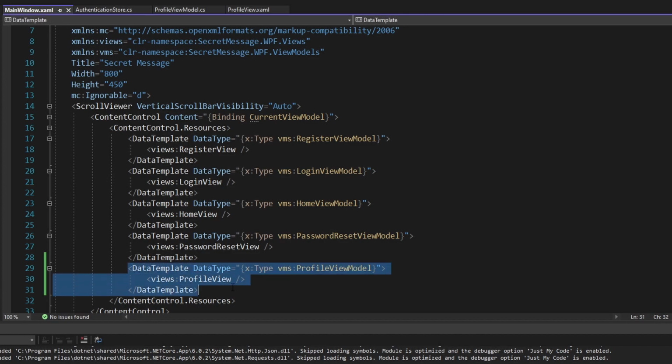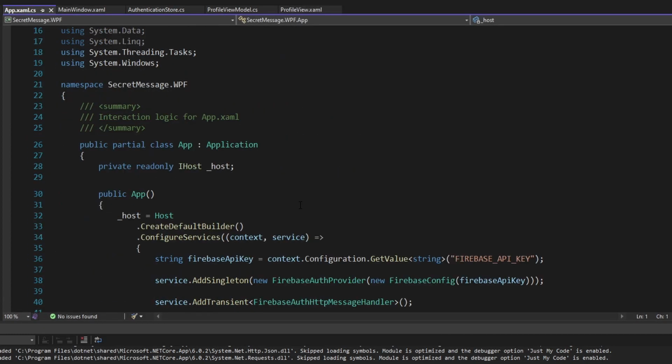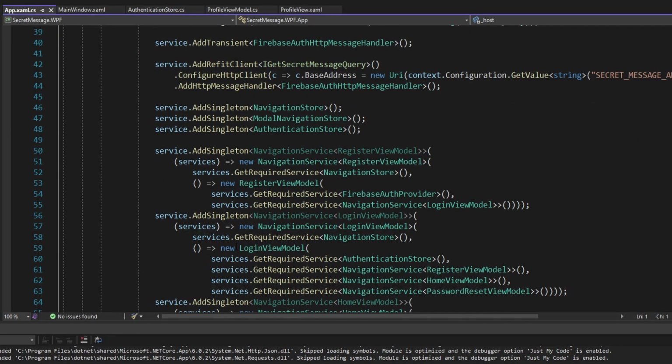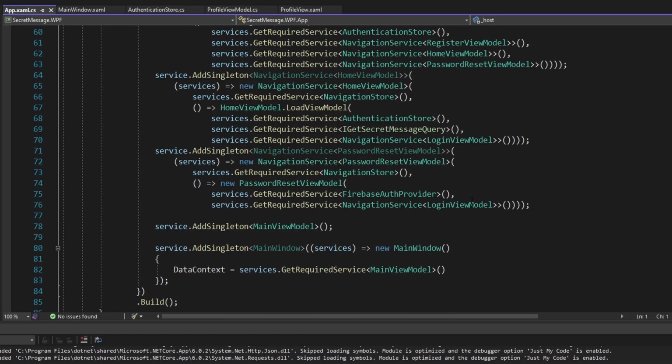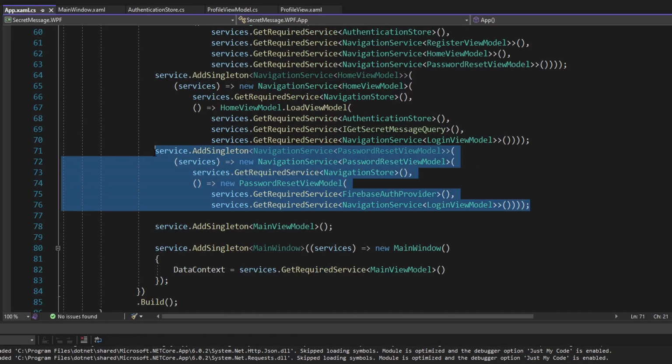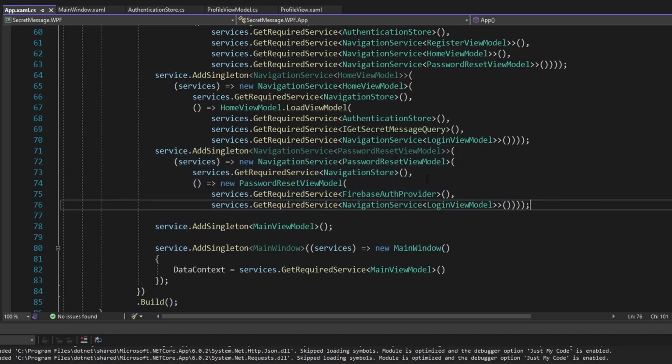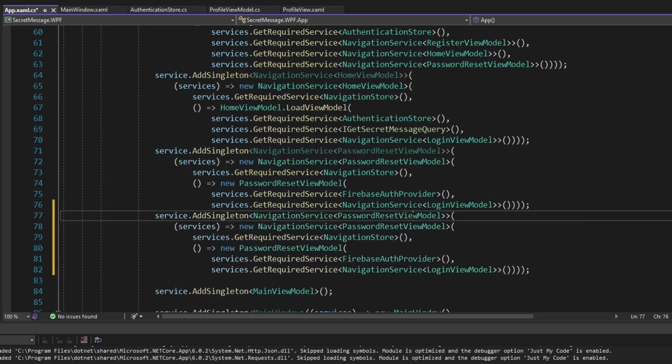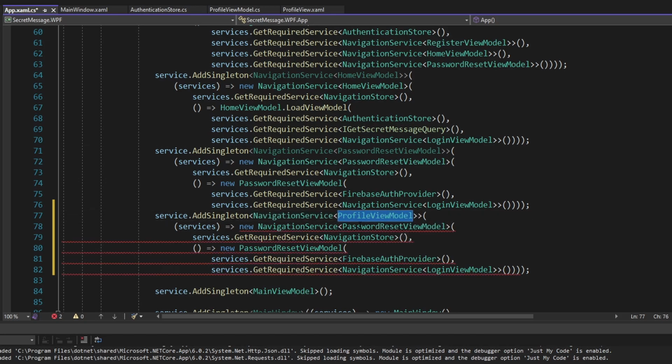So we have that described in this data template. We map our profile view model to a profile view. So next up in our app.xaml.cs, let's register our profile view model in dependency injection. Let's just copy one of these existing registrations for a navigation service. This time we want a navigation service for a profile view model. So let's set that up.